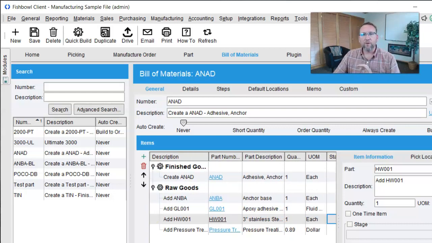Okay, so now that we've got this all set up and ready to go, on the next video I'll show you how to use this bill of material to send an outsourced work order to the vendor.